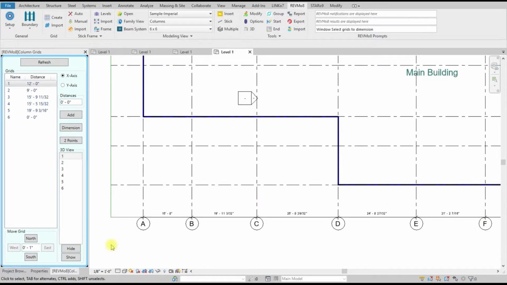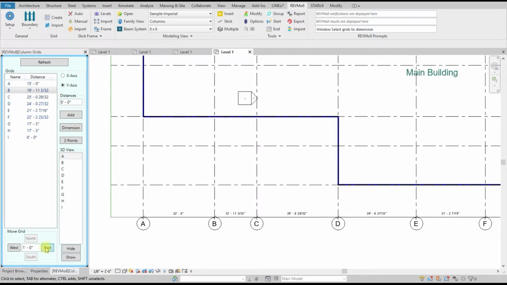Here, let's say you want to move this B. Instead of moving it, you can use this here and go east or west. So I'm gonna move it 1 foot to the east. So you can see you can manipulate those.